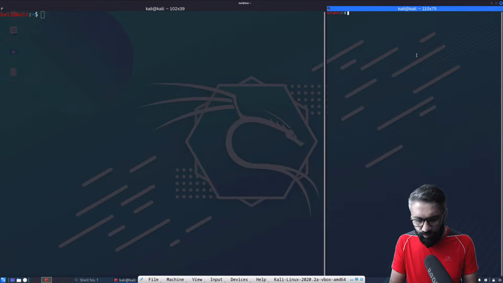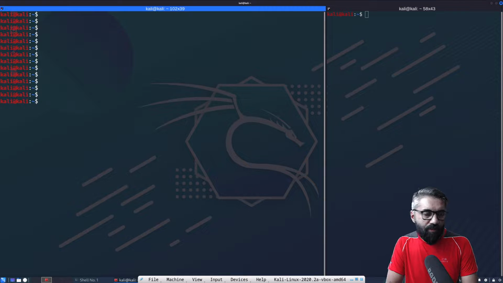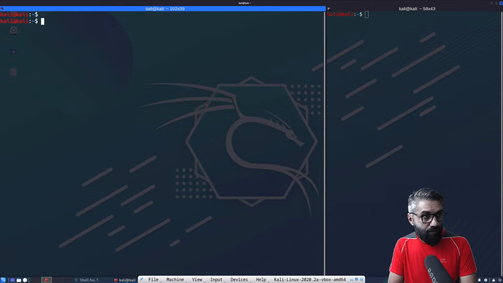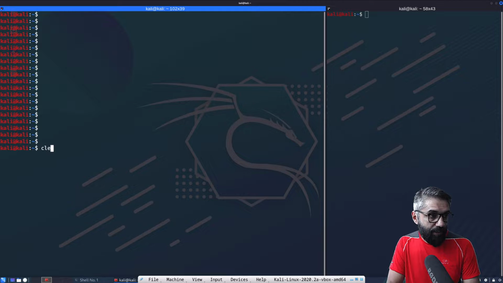and it's more customizable. So let's start with the first command, which is called clear. Let's type clear all in lowercase and hit enter. That's it. That's what it does. It just clears the screen.